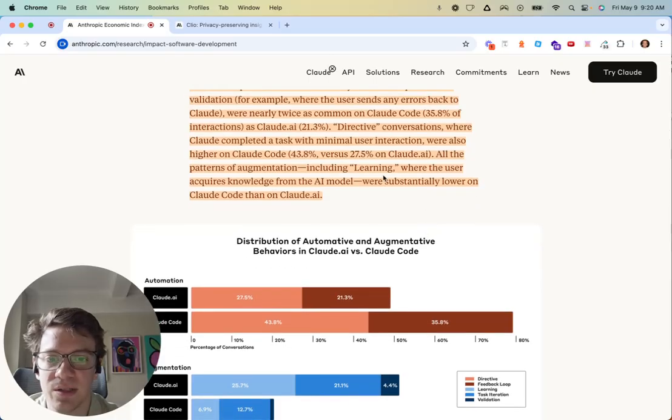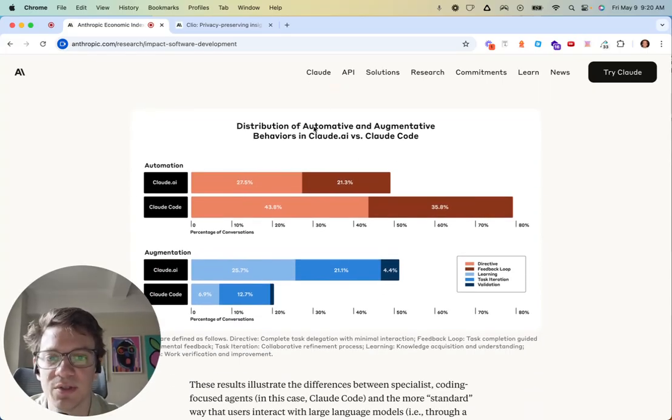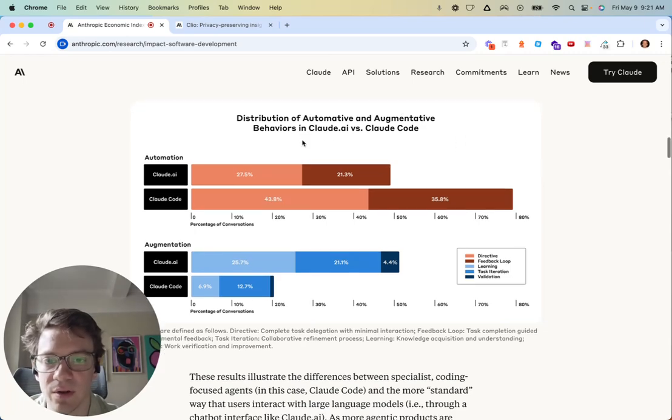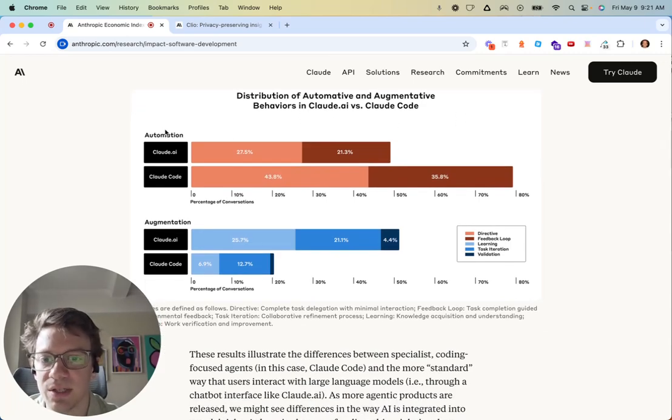All the patterns of augmentation, including learning, where the user acquired knowledge from the AI, were substantially lower on Claude Code than Claude AI. So all the learning type of conversations were much more likely in Claude AI, which makes sense. In Claude Code, you're probably more just trying to get something specifically done versus exploring. So, distribution of automation and augmented behavior on Claude Code and Claude AI. Automation, you see Claude Code much bigger comparatively.